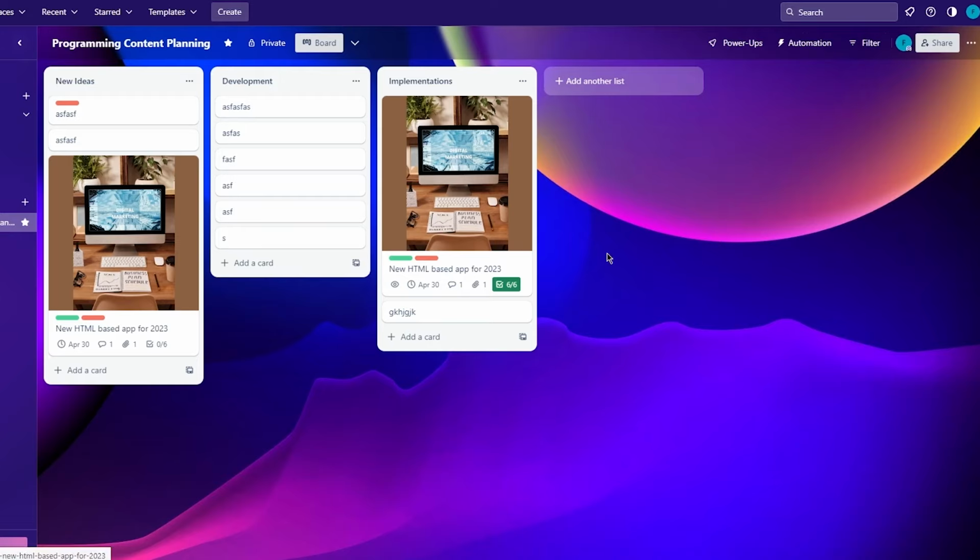Now, this is obviously for your work management. You can also create a board for, let's say, your personal boards, okay?